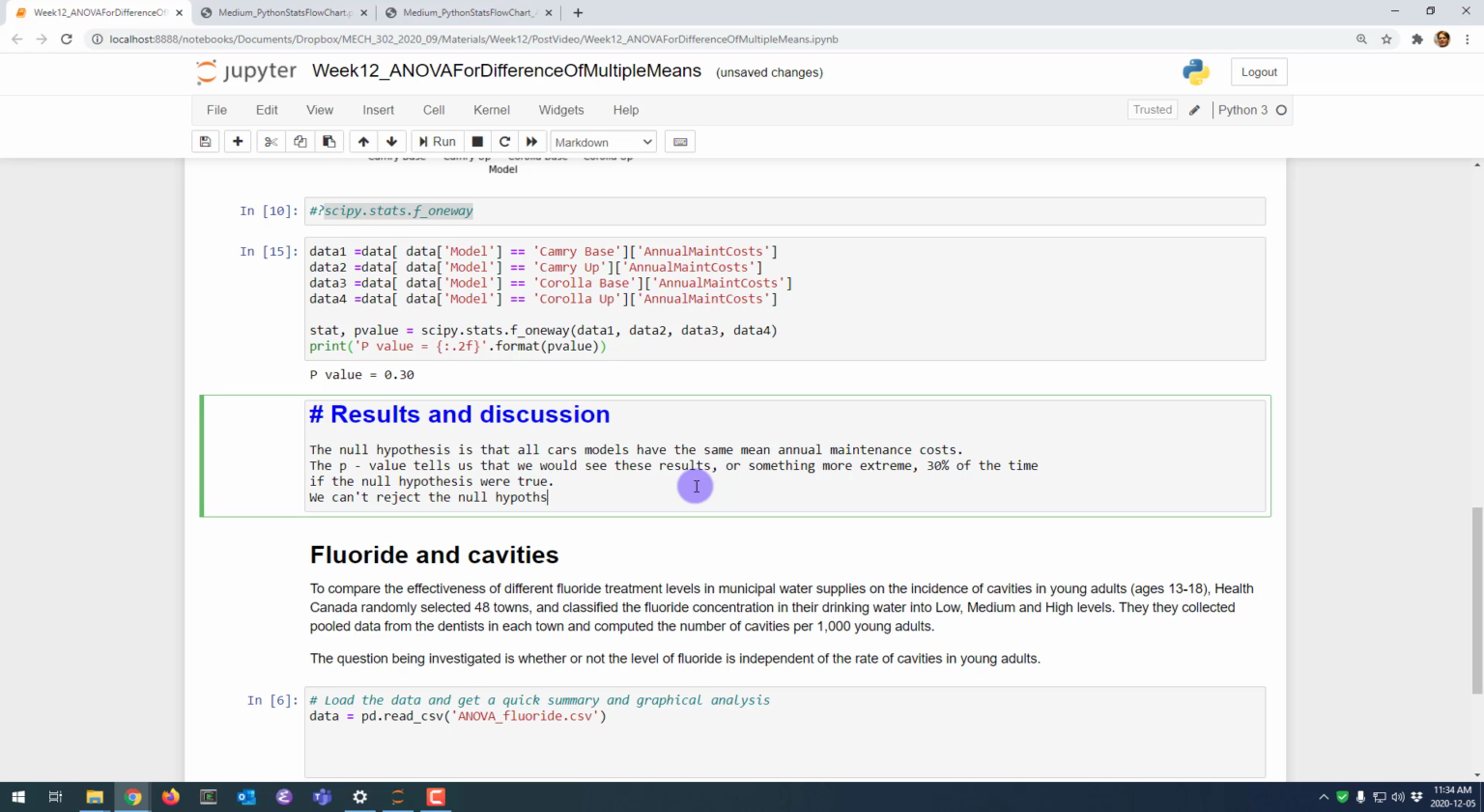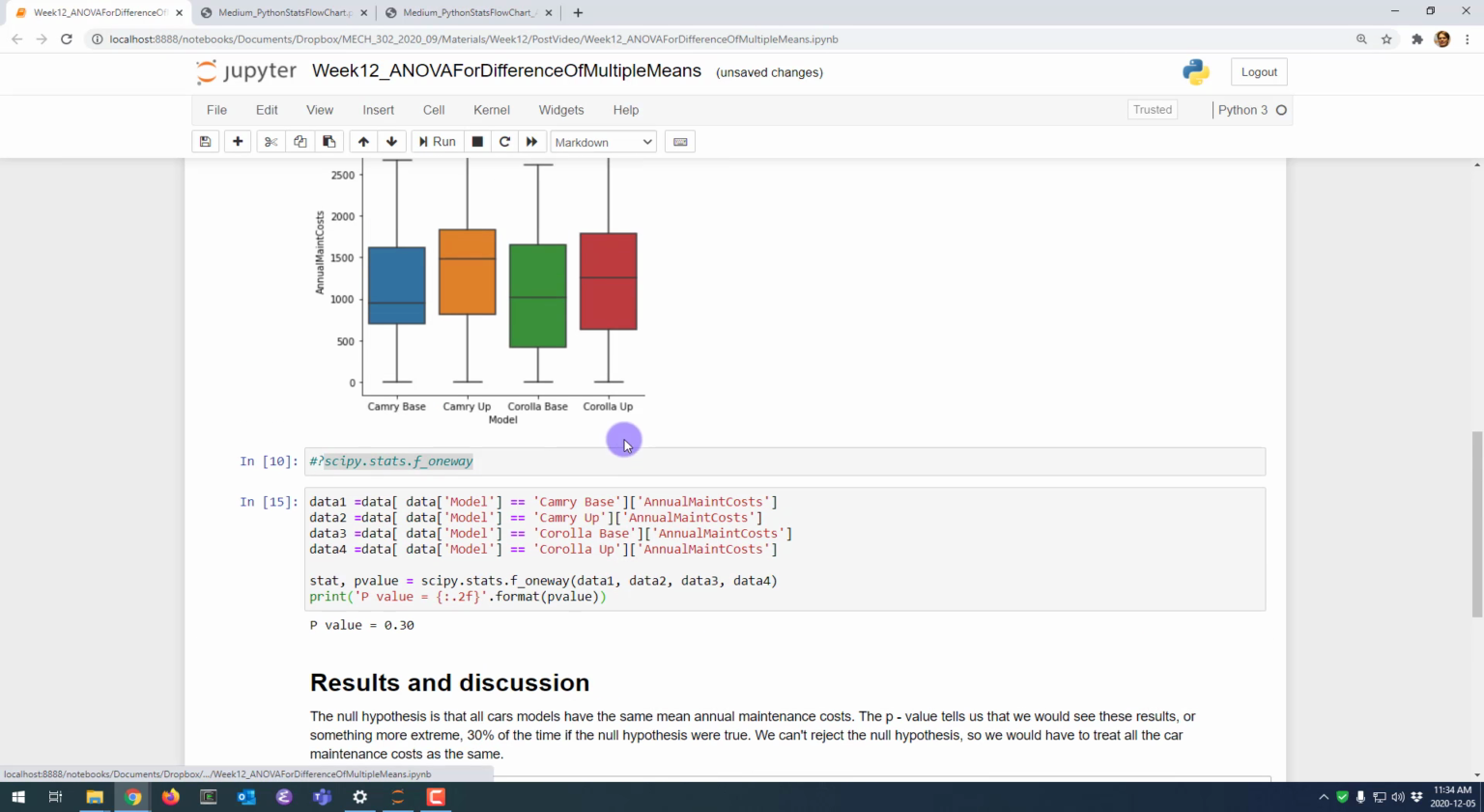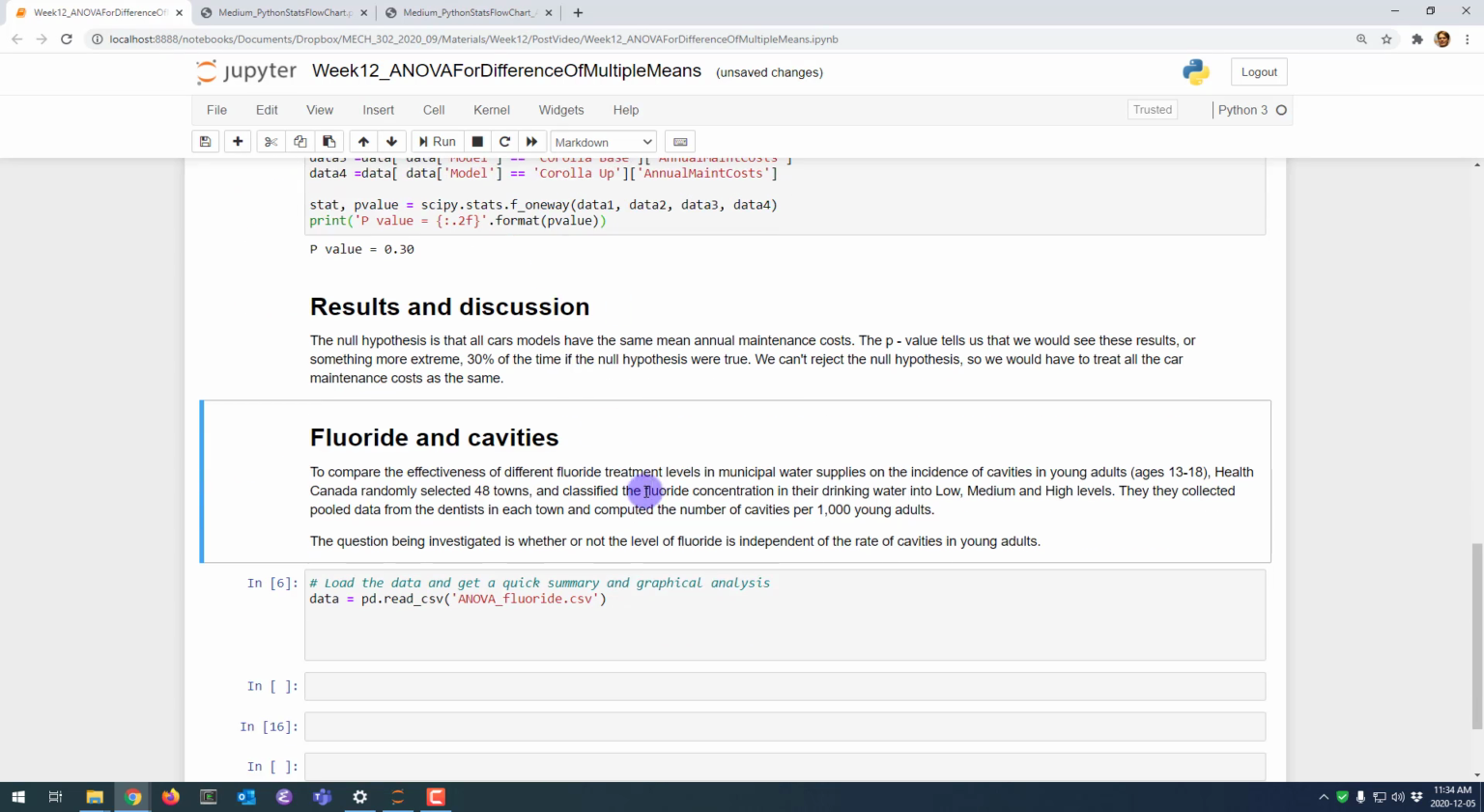There's no evidence, not strong evidence. So we would have to treat all the car maintenance costs as the same. And so what that means is even though we see different means for the four groups, that isn't reliable enough or big enough, given the other variations at play, to treat them as actually different. That would be our conclusion.